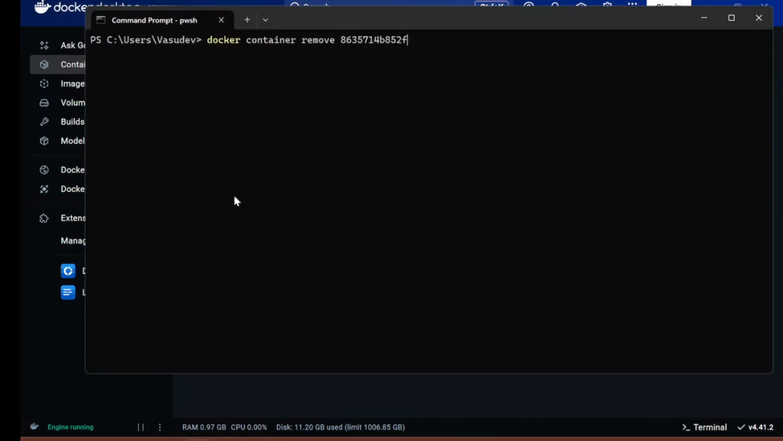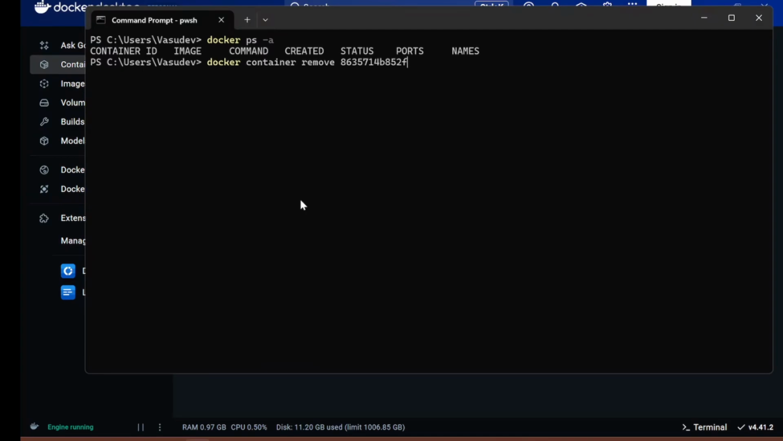So first, what you have to do is docker ps -a to list all the containers. You'll see something like a container ID. So if you see any container IDs, you just have to remove, and it will stop and remove the containers. So make sure to back up the things if you have a mounted volume. So once that is done, you just have to remove.